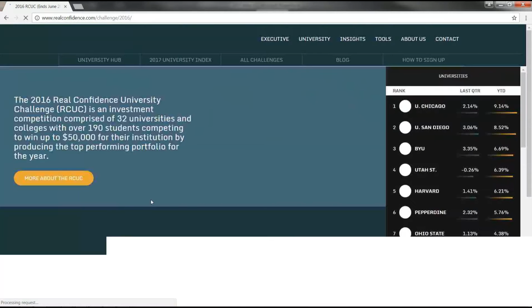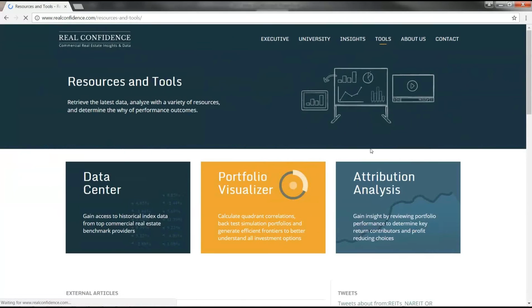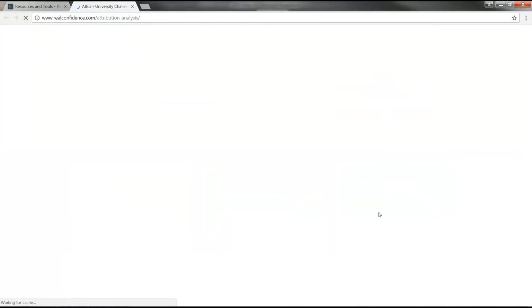For the actual attribution and all the other tools that we're slowly introducing to the site, you actually have to go up to this tools section at the top. The tools here, you can see the data center. This is where you can get all of the data for the benchmarks for your selection. We have portfolio visualizer. We're going to be doing another webinar on the portfolio aspects. This is where you can do backup testing of portfolios, efficient frontiers, things of that nature. And today we're going to talk about the attribution analysis with Jorge. So all you have to do is click right here, and this gets it started.